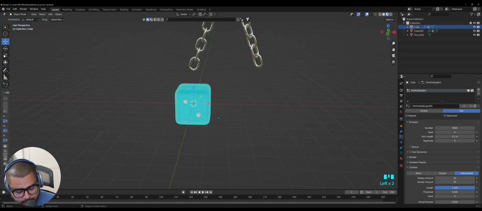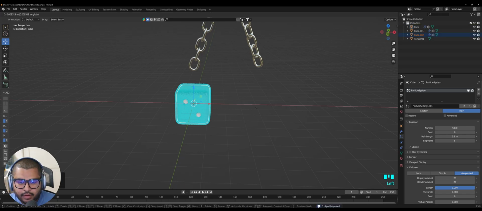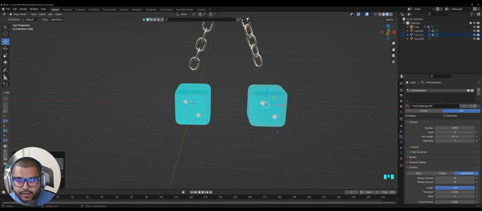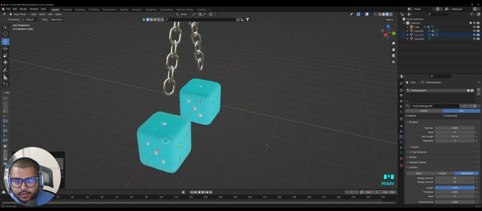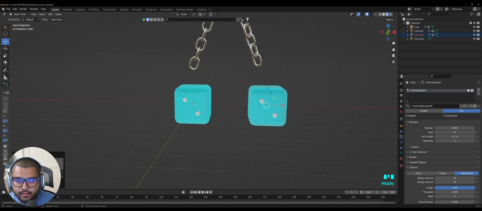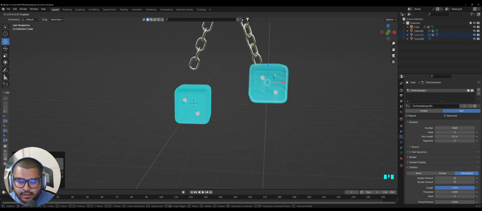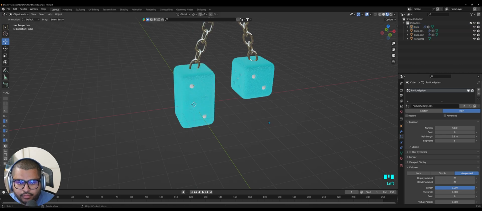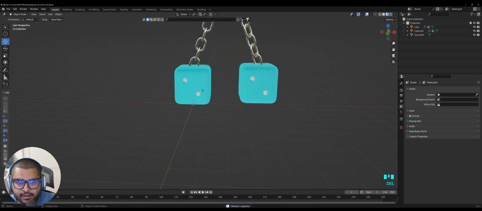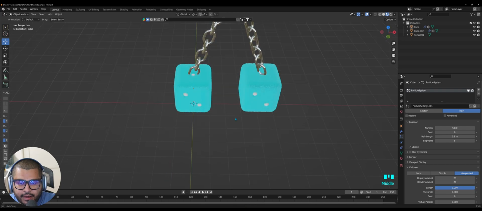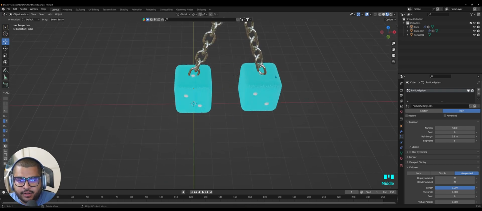Now make a duplicate, Control C, Control V, and then just slide it out. And we're gonna start aligning the chain over it with the cube. So with the move tool, just start aligning it. Let me just delete that. There you go. And it's okay if the chain is going through, because that's the whole purpose of the chain.